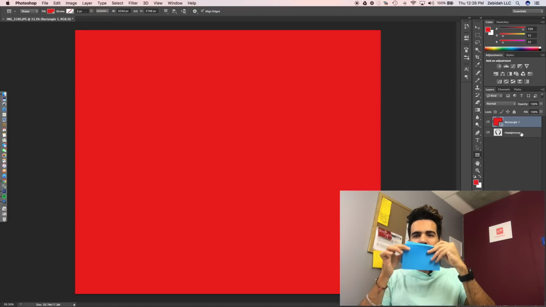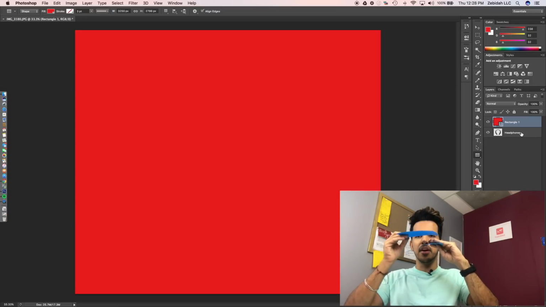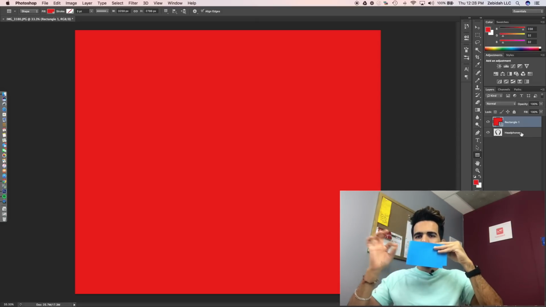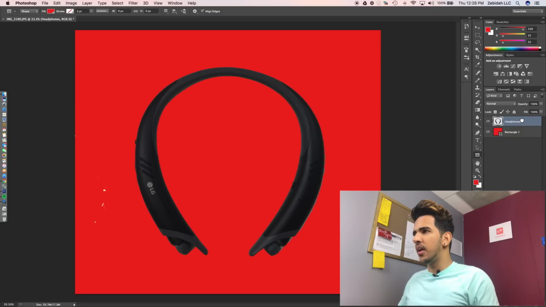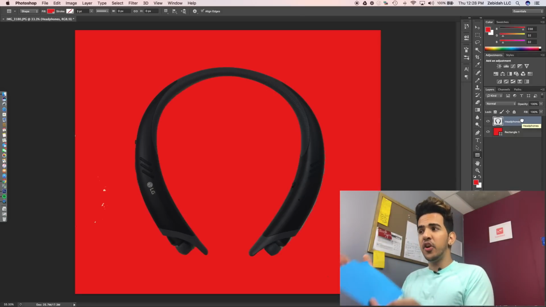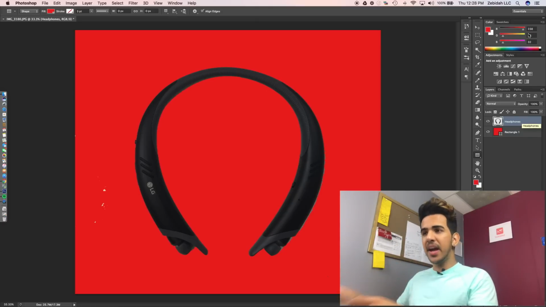So what we're gonna do, we're gonna just switch. This is how we have it. We're gonna bring the headphones up top, and this is how we're gonna see it. So we're gonna just pull the headphones out and put it up top. So you're gonna go to headphones, hold on to it, click, and drag right above rectangle 1. Ba-bam! You have your headphones right above the red background.